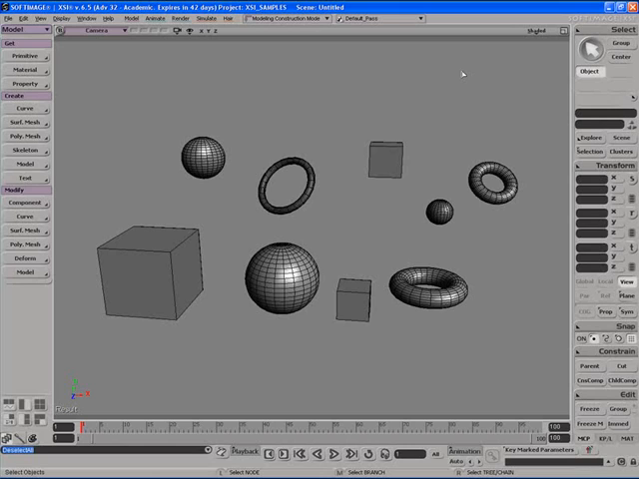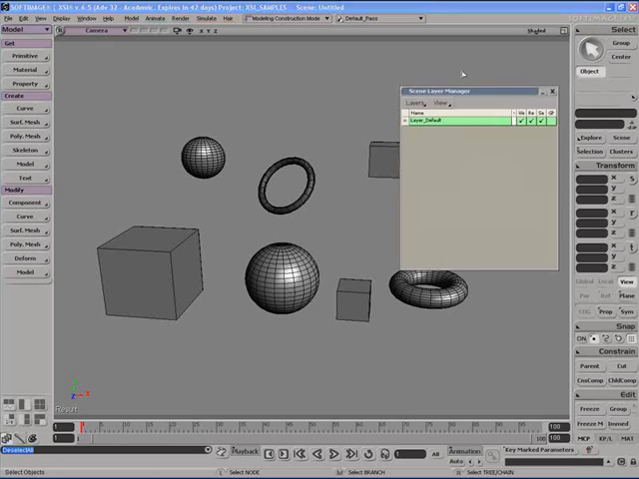Here I have a pretty simple scene with several primitive objects kind of strewn about, and I don't have any layers set up. However, by default, when you create a new scene in XSI, you will always have a default scene layer. So where is this scene layer? We can view it a couple of different ways. Probably the quickest and easiest way is by using the shortcut key on the keyboard, which is number 6, to open up the scene layer manager window.